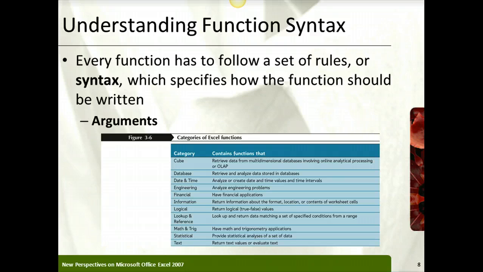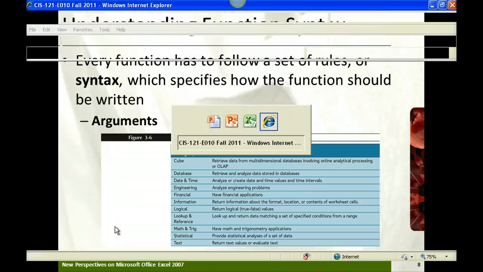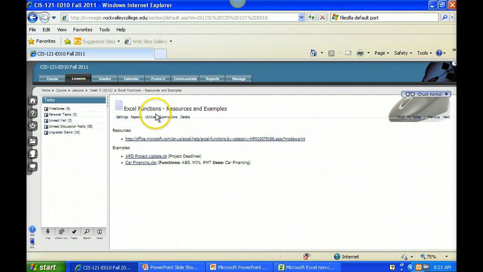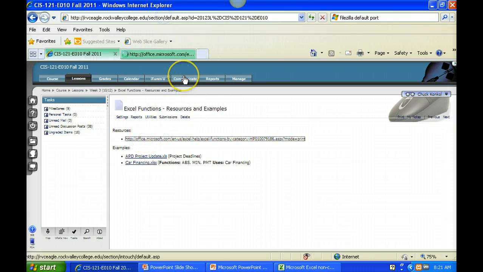So every function has a certain set of rules or syntax within Excel, and understanding these functions is critical. The first link I gave you in the resources on week 3, Excel functions resources. This link here gives you a direct link. I'll go ahead and open it up here to show you.